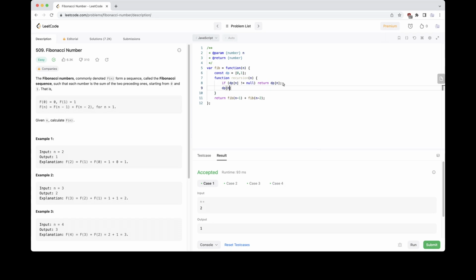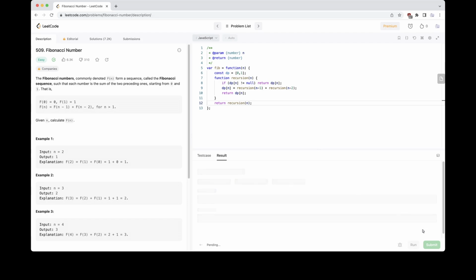Otherwise, then we need to fill the array. So dp of n is equal to recursion n minus 1 plus recursion n minus 2. Okay, and once it's calculated, then we return dp of n. And then we just modify our bottom to say we return recursion n. Okay, let's run that. Okay, and submit.